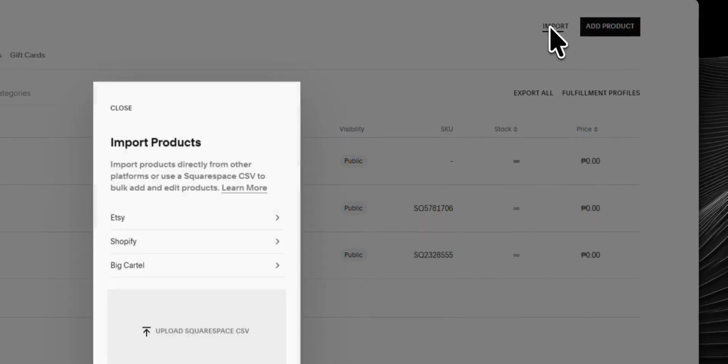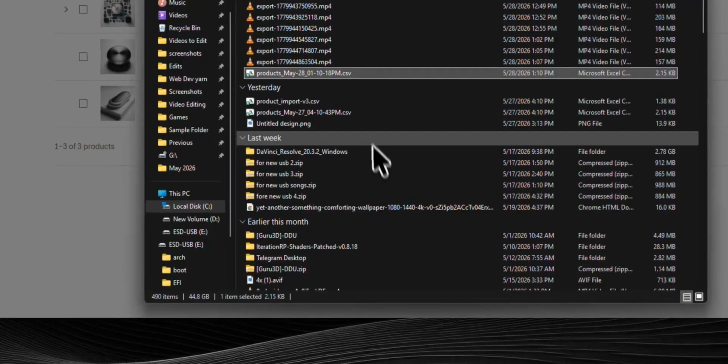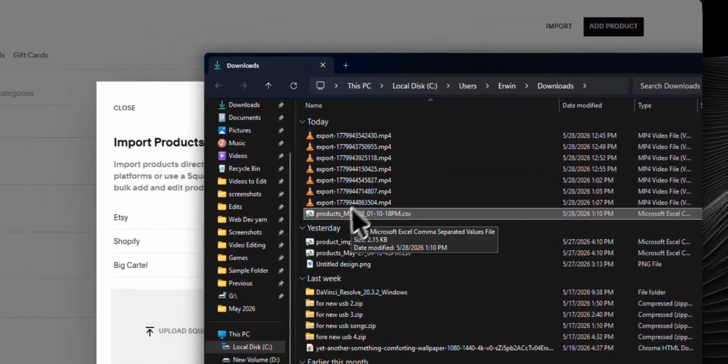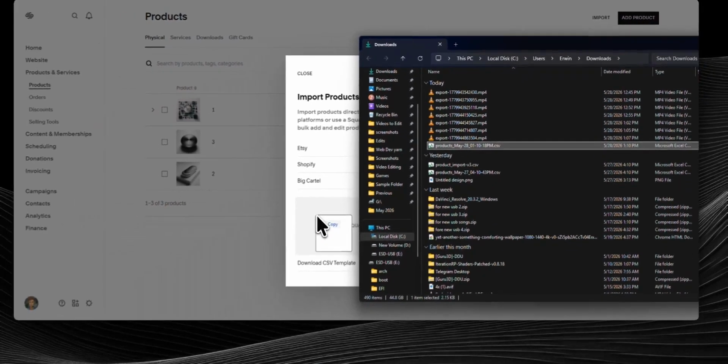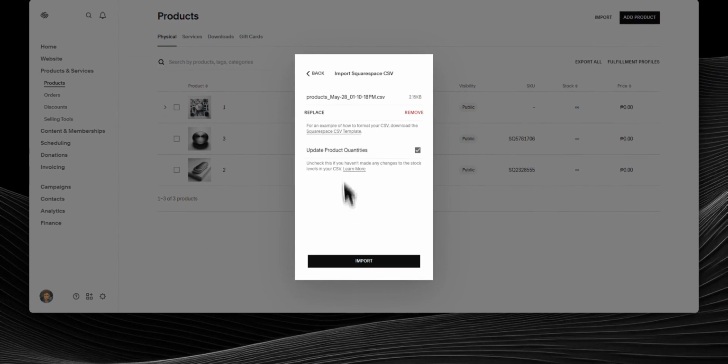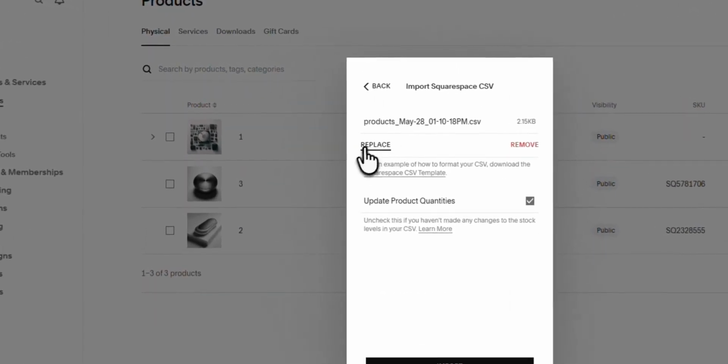Again, on the left, open Products and Services, then choose Products. In the same top right area, click Import. This opens the product importer, which is designed to read the Squarespace CSV format and automatically match fields such as title, price, and options. Drag and drop the CSV file you just exported into the Import field. Confirm the prompts to begin.